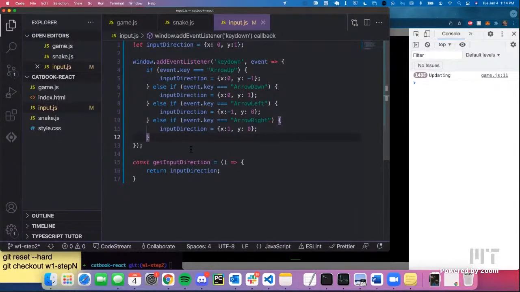Does this all make sense? So essentially what's happening here is that we're adding an event listener for key presses, and on a key press, we're checking if the key press was the up arrow, down, left, or right. And if so, we're going to update the direction of our snake to be the one that we're interested in. And we do that by changing inputDirection, which will be stored here, or it would be able to be gotten here. Okay, all right. Yeah, so let's move on to the next step.